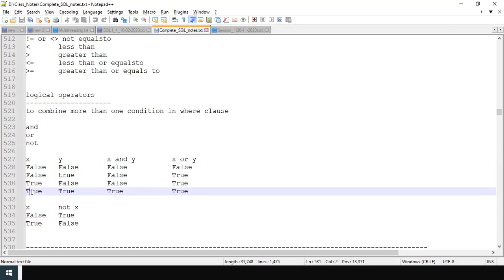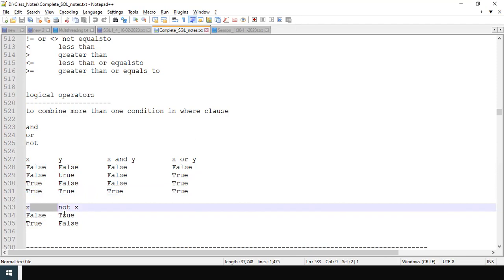Right? So like this, we have to give. If X is false, then NOT of X will be true. If X value is true, NOT of X will be false.